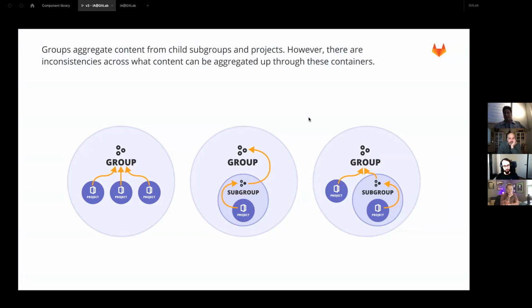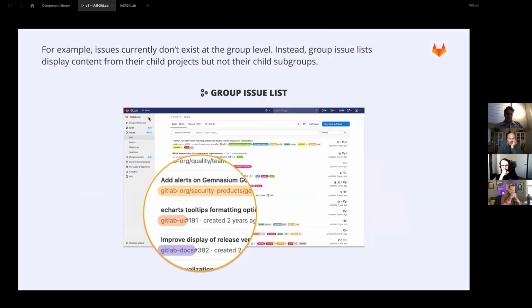Alongside cascading information down, groups also aggregate content up. This is useful because you can aggregate across different projects and use that aggregation to understand things like analytics of how different projects are working side by side, and so on and so forth. An example of this is issues don't actually exist at the group level. Instead, the group issue list contains issues that come from different projects below it.